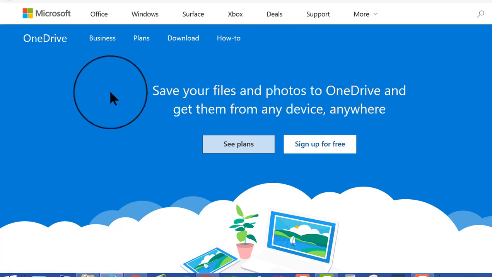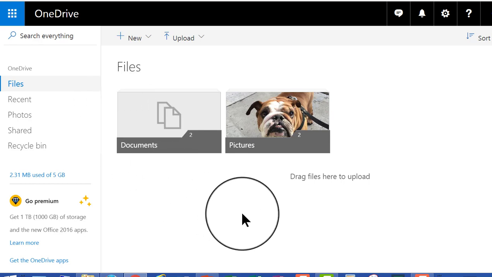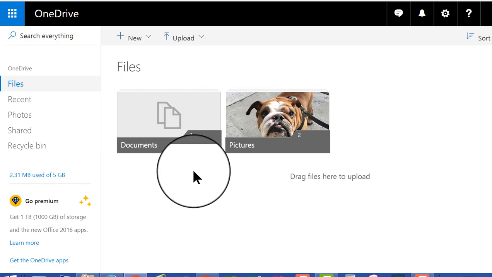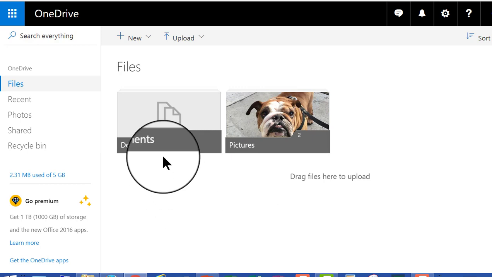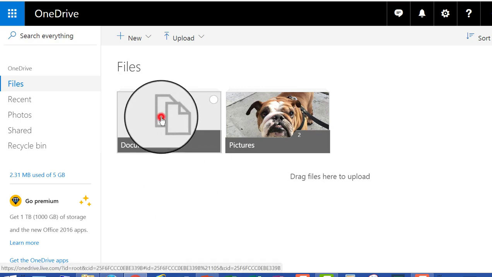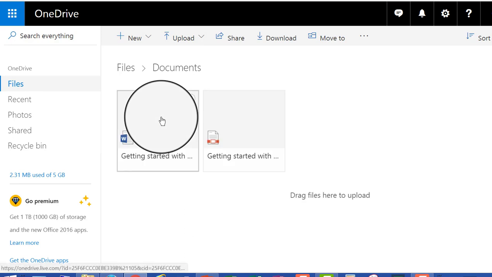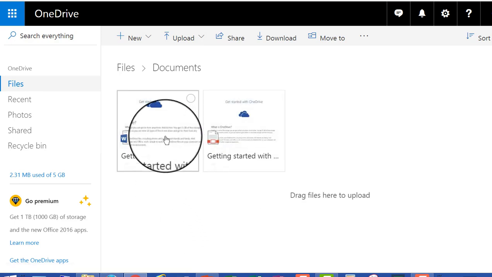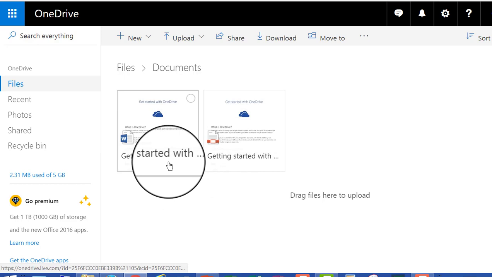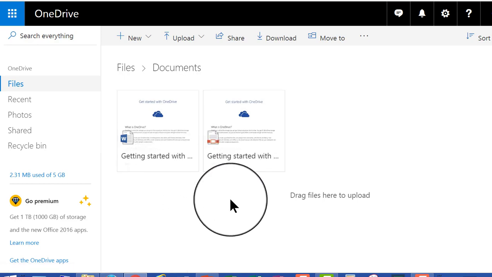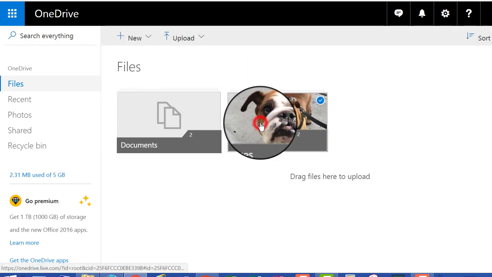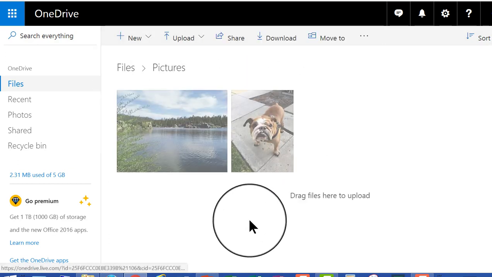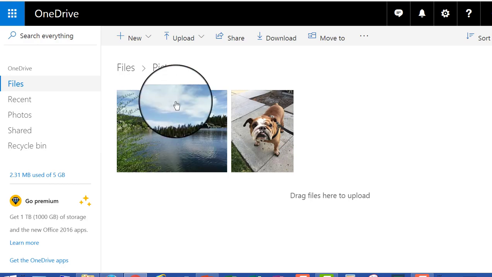Once you do sign in, you can see a screen similar to this one. I've already got two folders set up, one folder for documents and another folder for pictures. When you click on a folder, if it has anything in it, it will open up and show you what you've got. It's got little thumbnails that show you the files and the items that are in there. If you're looking at pictures and you click that open, it'll show you the thumbnails of the photographs.